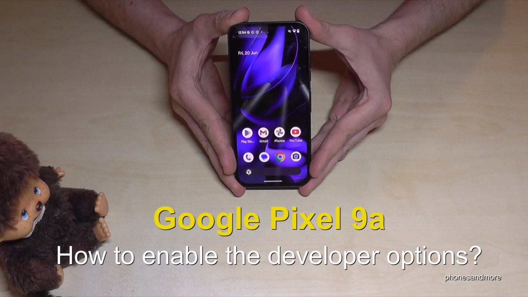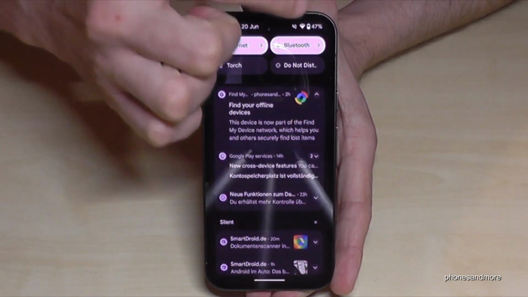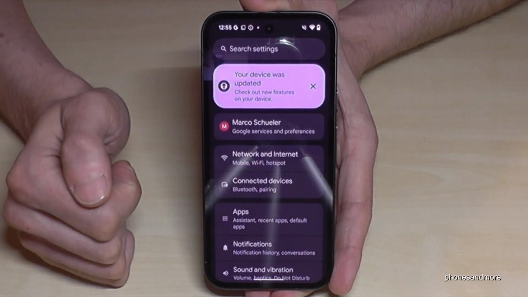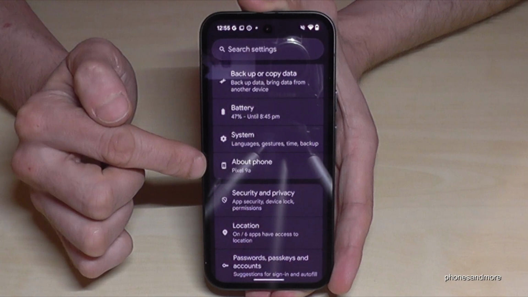Hello everybody, I want to show you with this video how you can enable the developer options on the Google Pixel 9a. For that we will need the settings. So just scroll down here, scroll down a second time, then you will find here the symbol for the settings. Just tap on it. Now you need to scroll down to the point about phone.